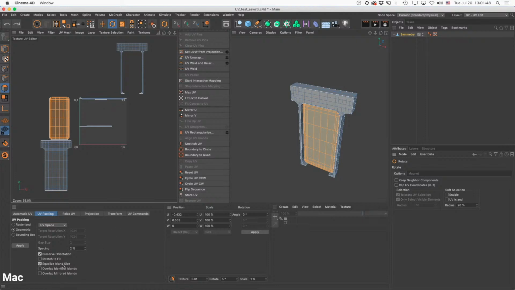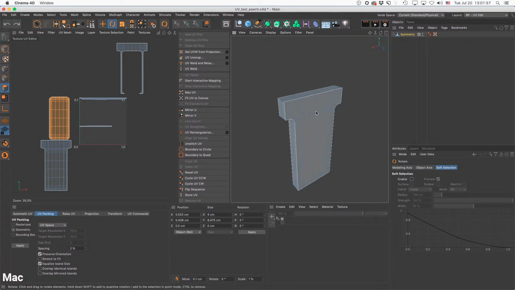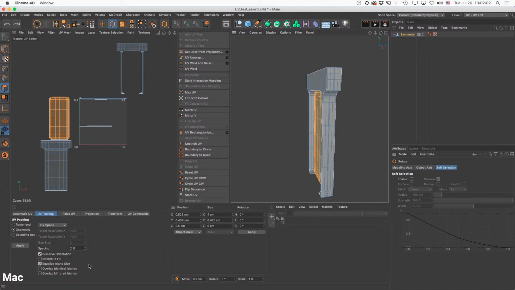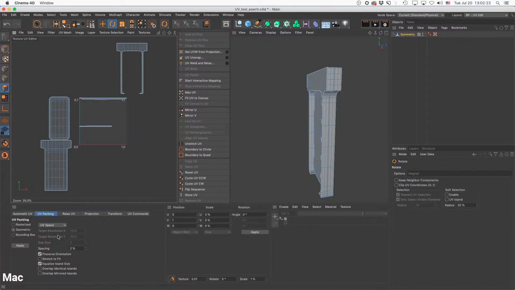And equalize island size is another important one. What it will do is scale them so that when we project the image, it's going to look equally scaled on every part of our object. If we're going to do 3D painting, that's actually not required that much, because the projection painting you're doing is what defines the size of your texture. So you can get away with that. But usually you equalize island size because you want to be able to drop one texture and not have more dense details on one. So I'm deselecting everything and I'm doing an apply here.